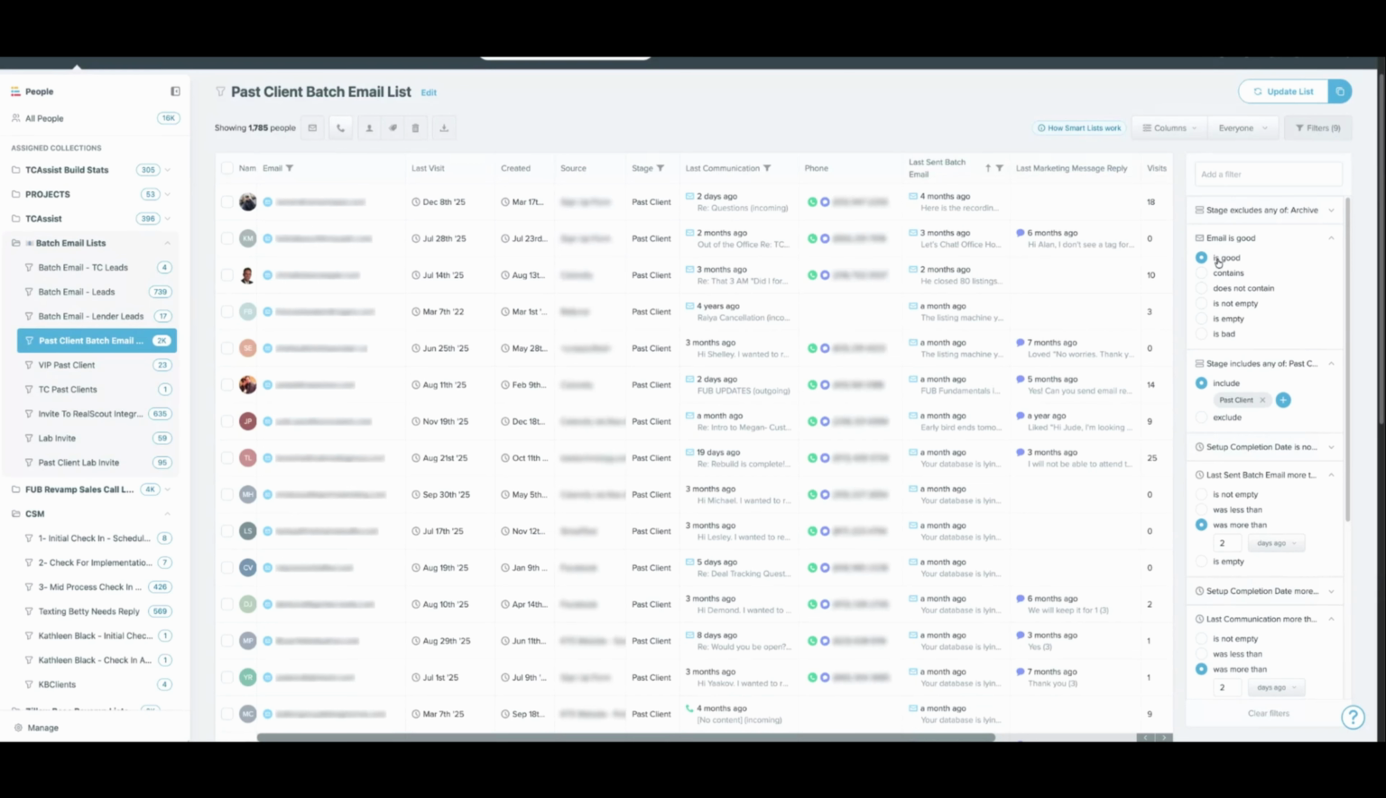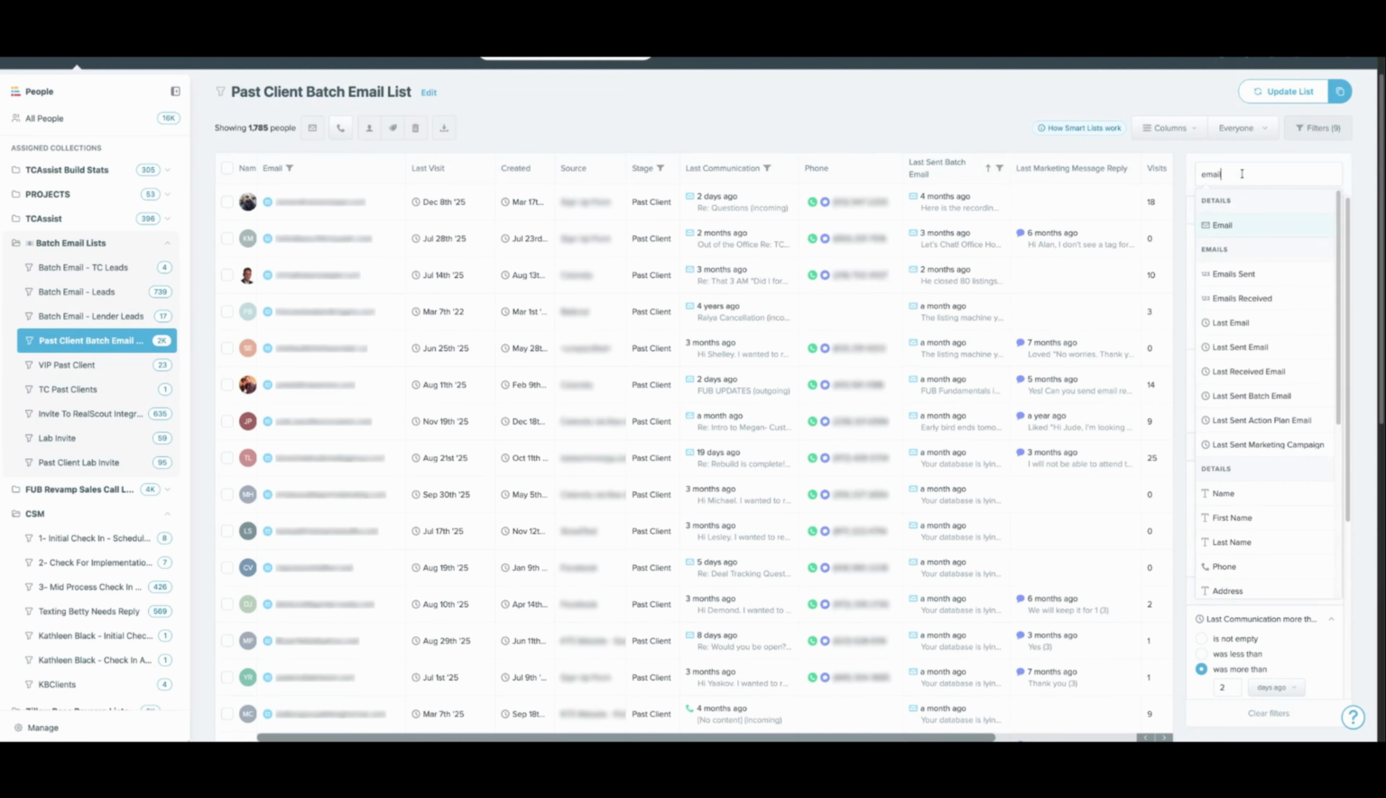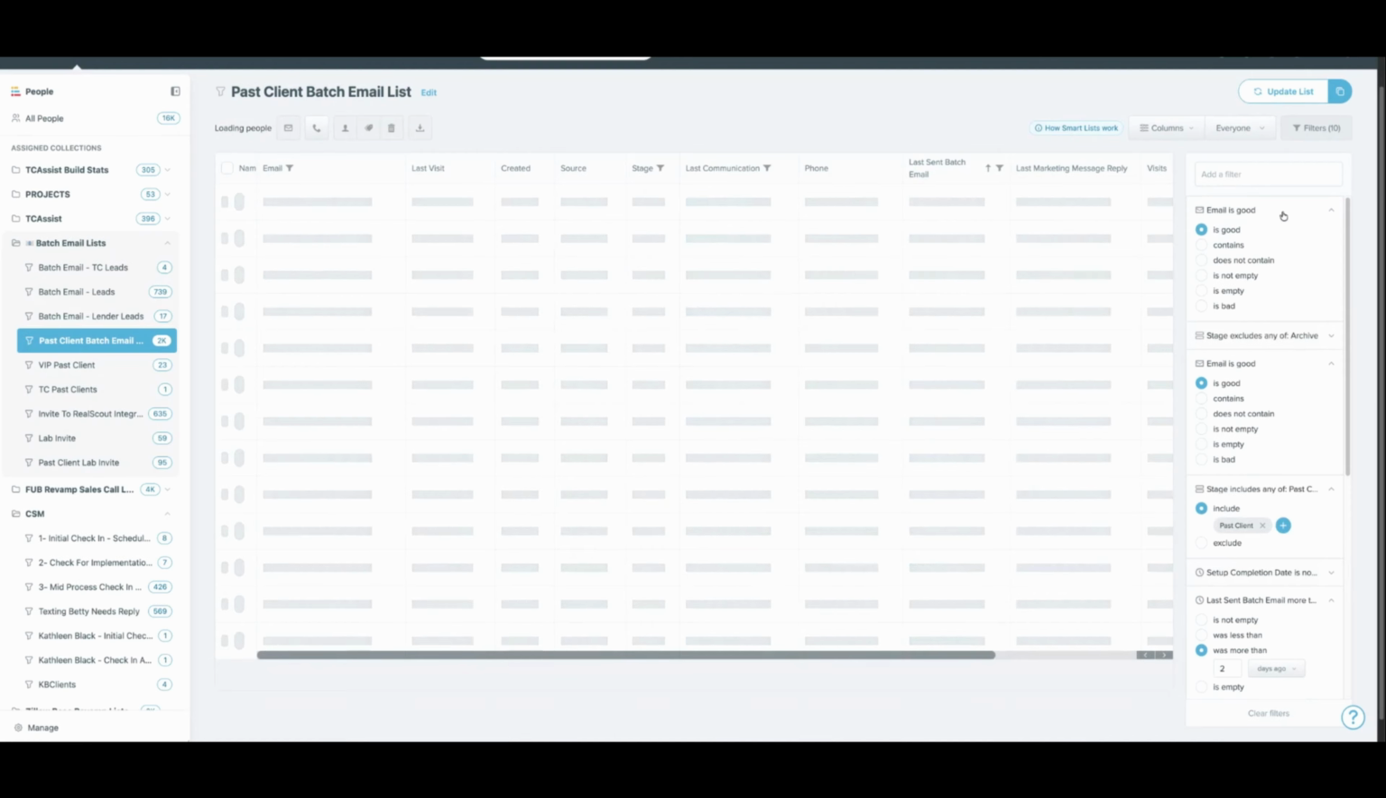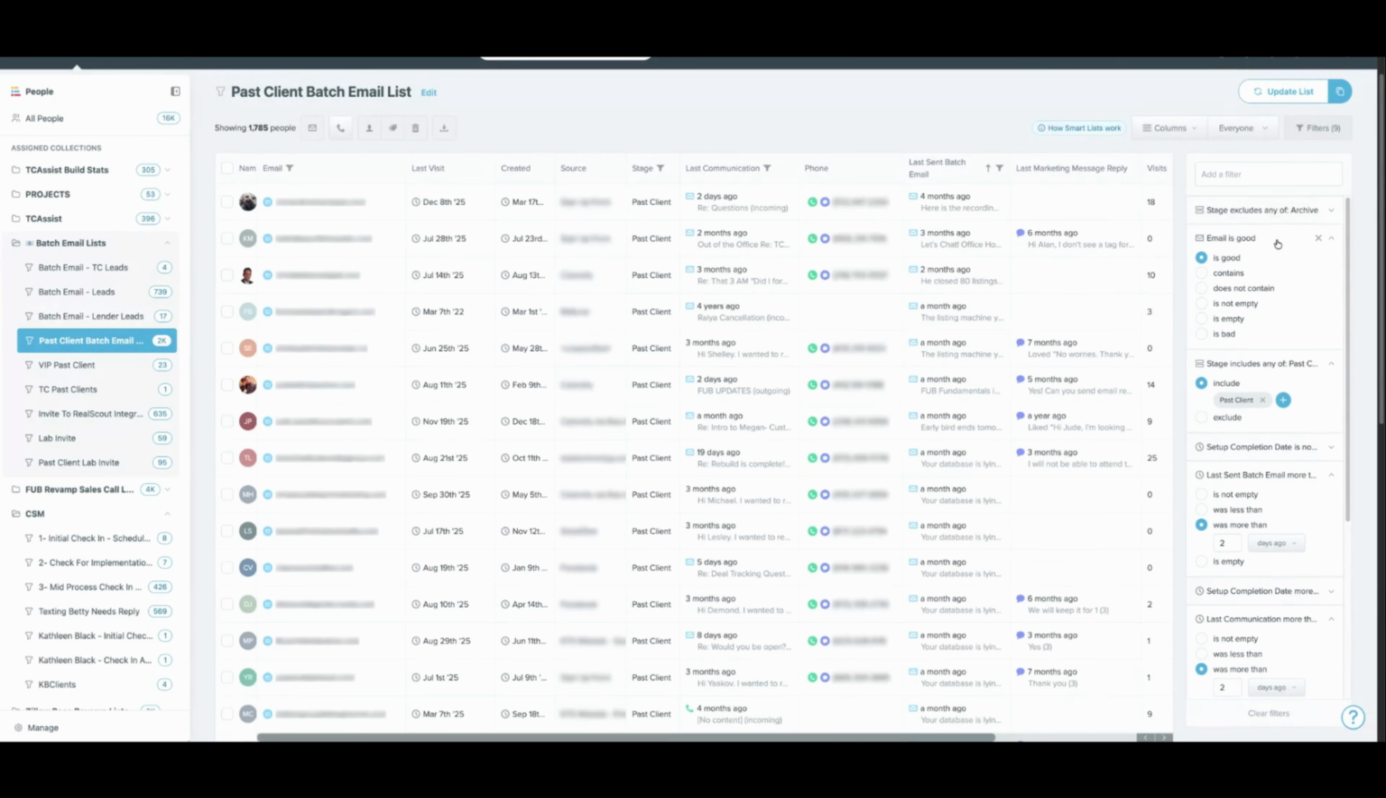I also added the email is good filter. So if you just type in email and then is good, then you are going to ensure that the email is not empty and you have a true number list of people here.